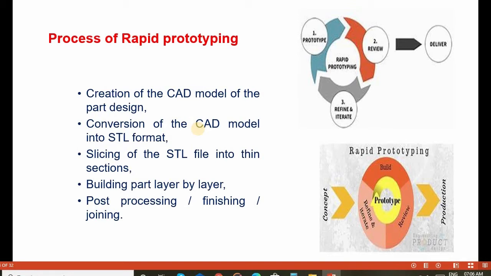Then the part is built layer by layer using rapid prototyping concepts. Finally we have post-processing, finishing, and joining operations, and then we get the final product. This figure shows the rapid prototyping concept. The prototype can be refined, iterated, reviewed, and delivered. This figure shows how the concept of rapid prototyping is converted into manufacturing various parts, components, or products.